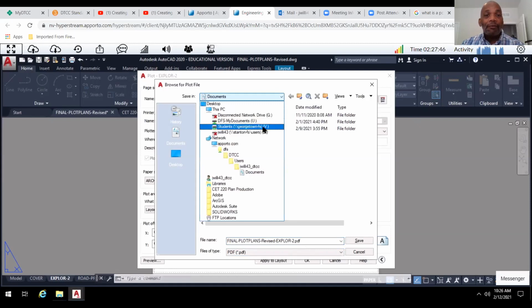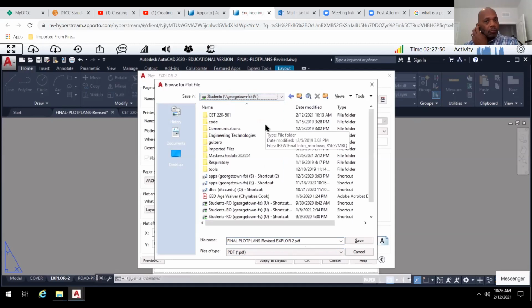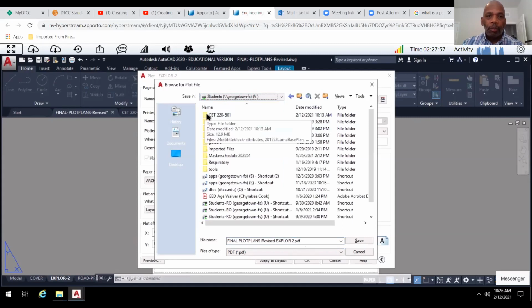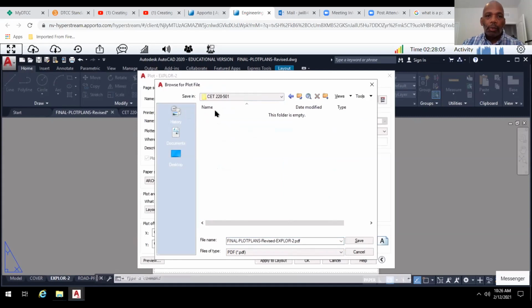We're going to go back to that V drive right here. We're going to open up this folder. Well, we don't have to open it, but we're going to select it. Well, maybe we do have to open it up. There we go, we do have to open it up. So I double click to open it up, and then I can go ahead and save the PDF to this folder.